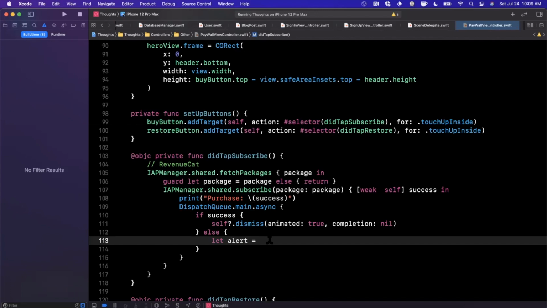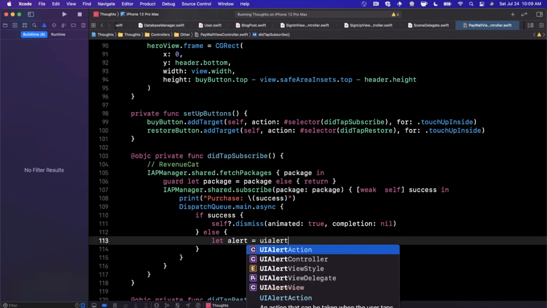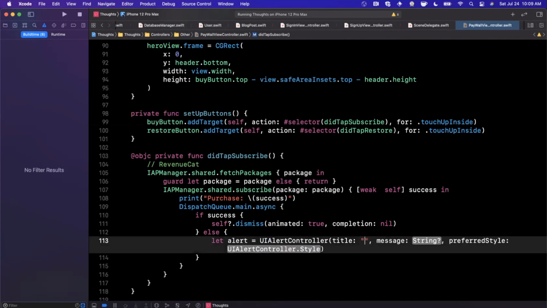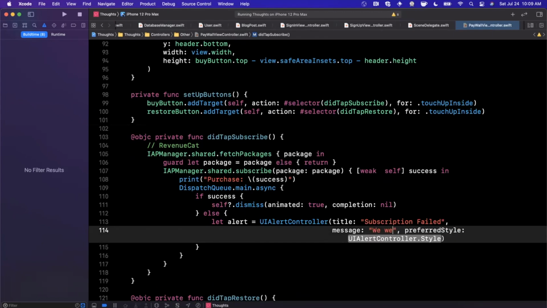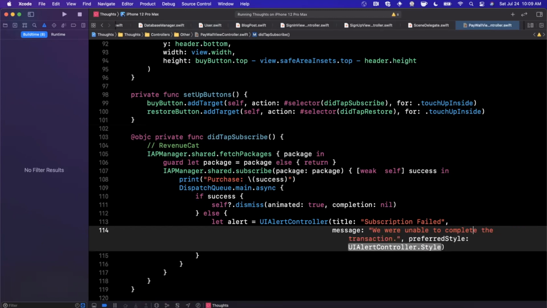So we're going to go ahead and say alert. It's going to be UIAlertController. Title is going to be subscription failed. The message is going to be we were unable to complete the transaction. Let's not have a bunch of typos in here. Let's fix those along the way. Fix that there.